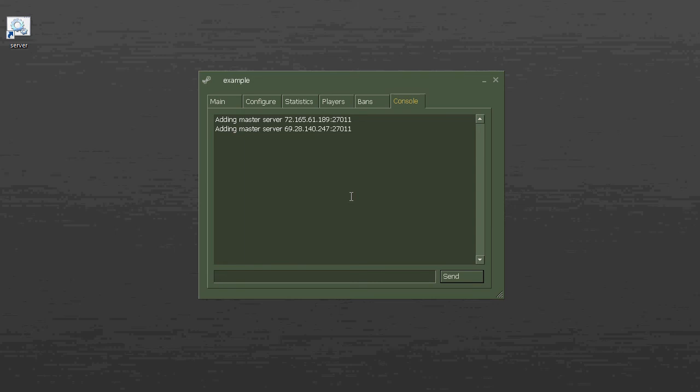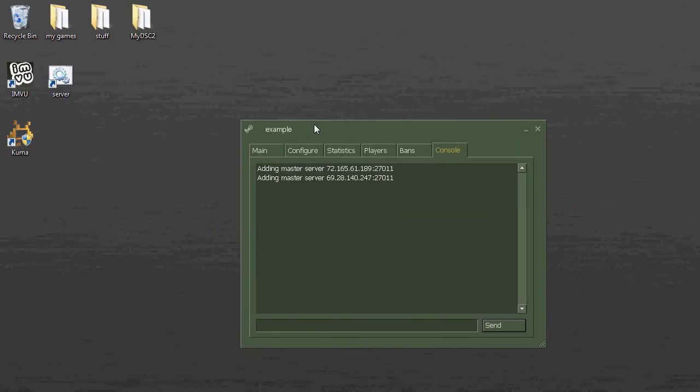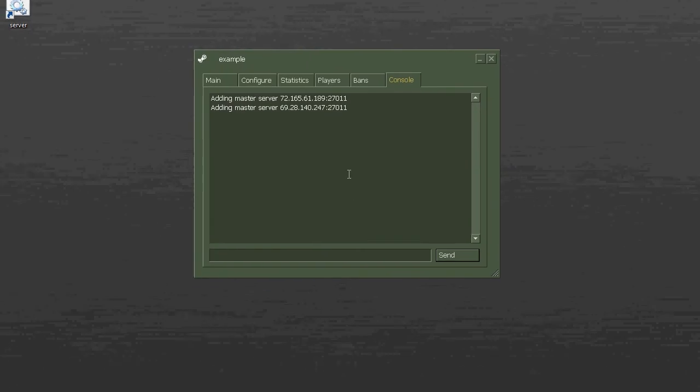Now, what you're going to do is type a few things in your server console, once you have the server started up.